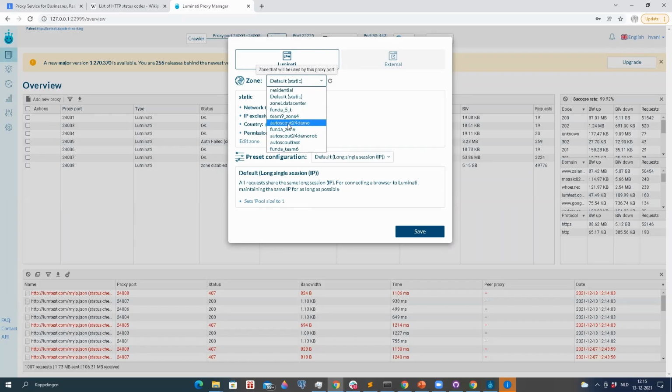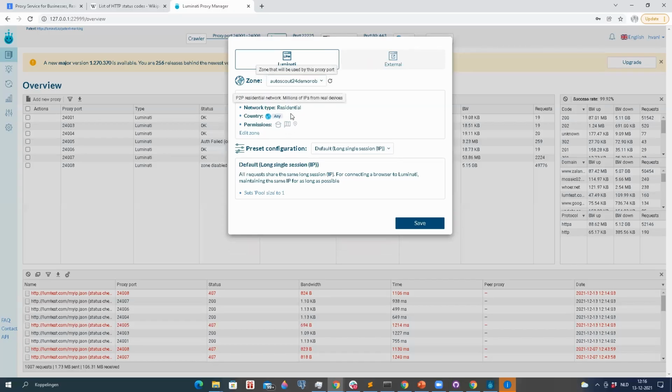Now here it is, of course. Now I see the two names: AutoScout24 Demo and Demo Rob. Right, so that makes sense. So I will pick Demo Rob. In this case, you see again the features of the zone, the BrightData zone.